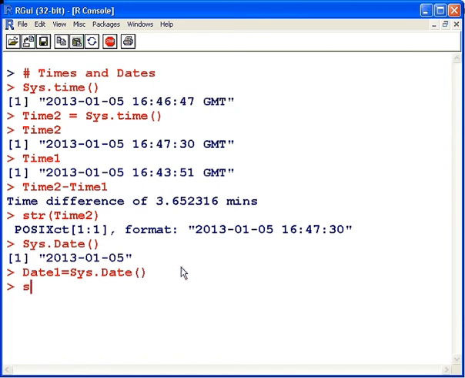And for the sake of completion, I'm going to see what the structure of this data value here is. It's actually a Date, so that's the data structure for this value here. And that's it.